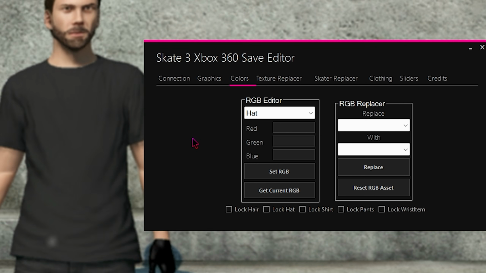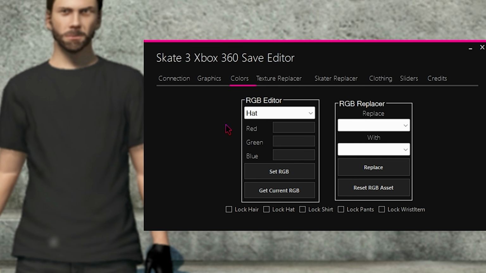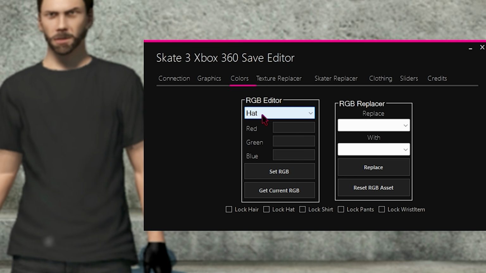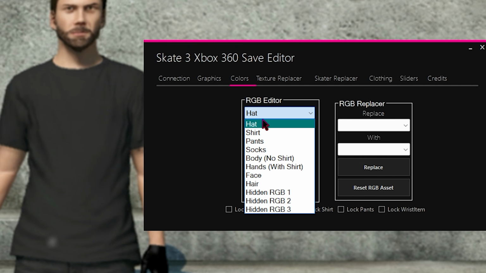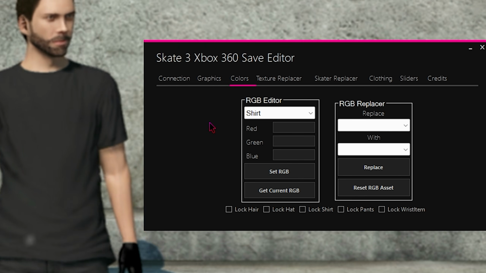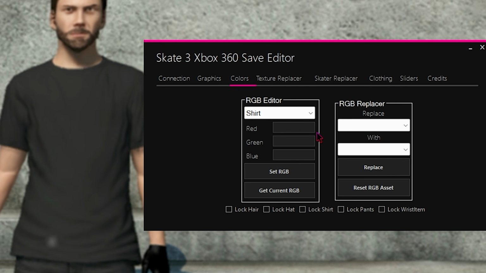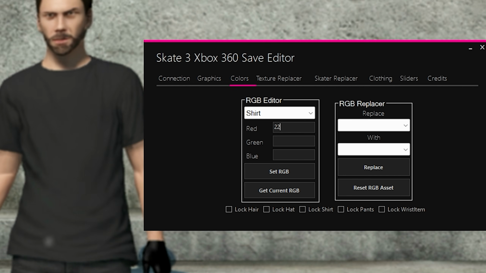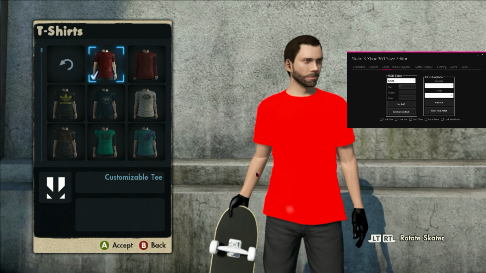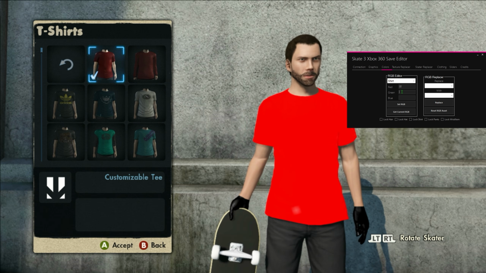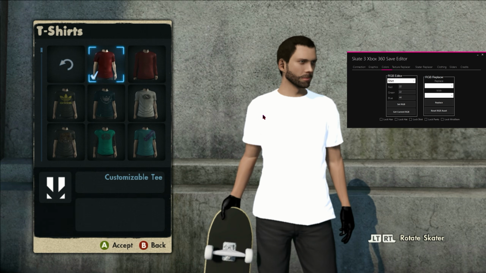So the first thing we got in the colors tab is this RGB editor box right here. Basically what this is going to allow you to do is change the color of things. If you click this menu or box, you'll see all these things that you can select in here. For example, I'm going to just do the shirt again. All I'm going to do is type a number in one of these red, green, or blue boxes. So say red, I'm going to put in like 22, I guess. I don't know. Set RGB. And now if I update it, it's going to turn the shirt red. And of course, you can put numbers in the other boxes as well. Update it. And now we got white from this.